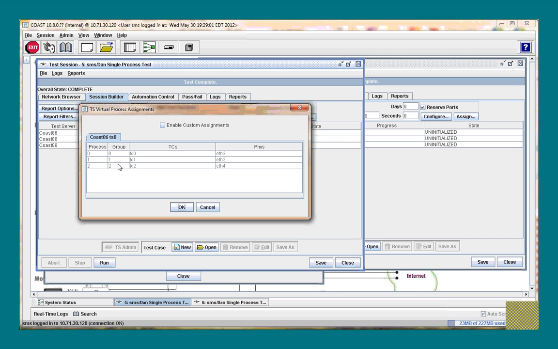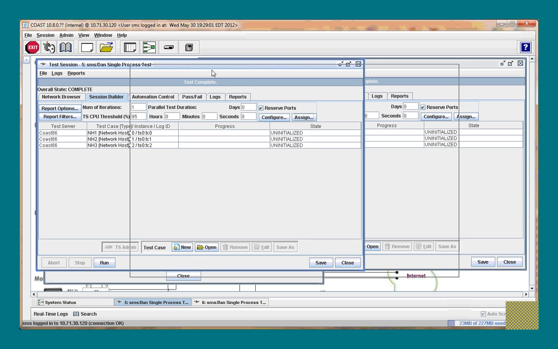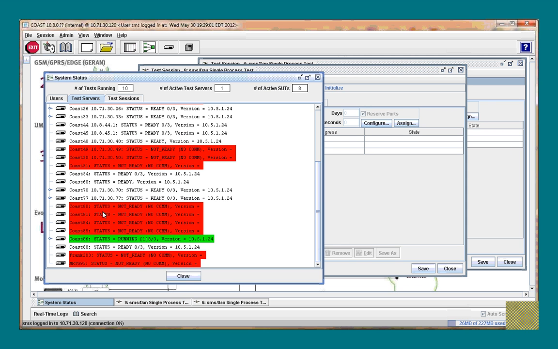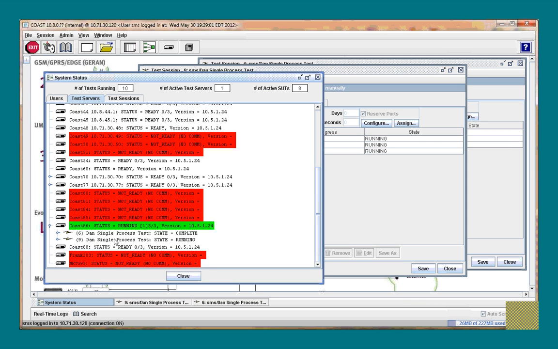And currently, each test case is automatically assigned to a different process. So if I run this test session right now, it will use up all 3 test server processes. And this is visible in the test server status. You'll see the status is running one test session using 3 of 3 processes.